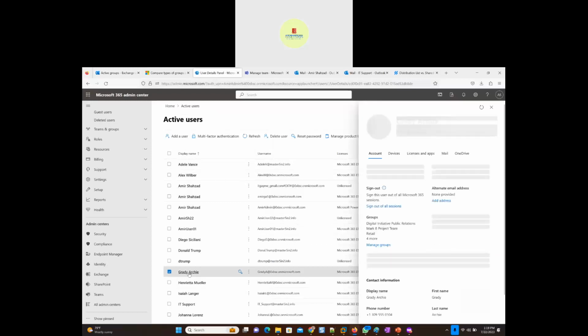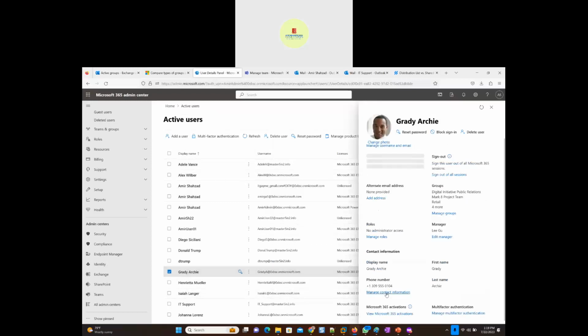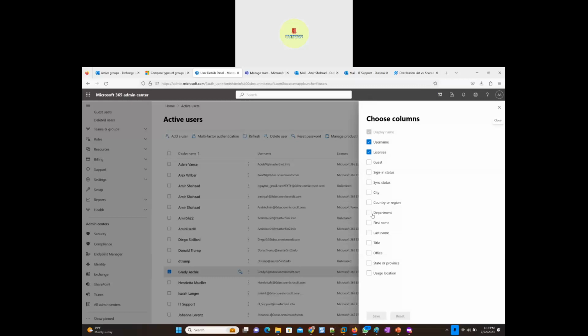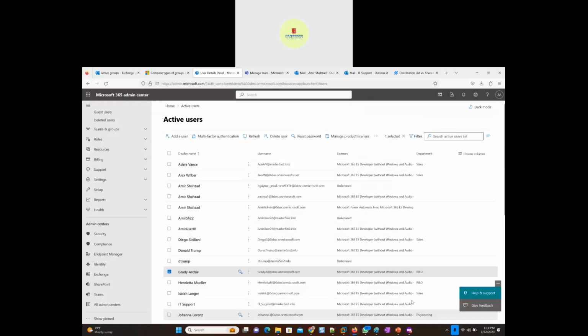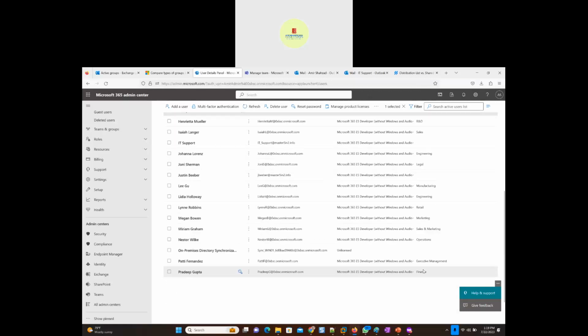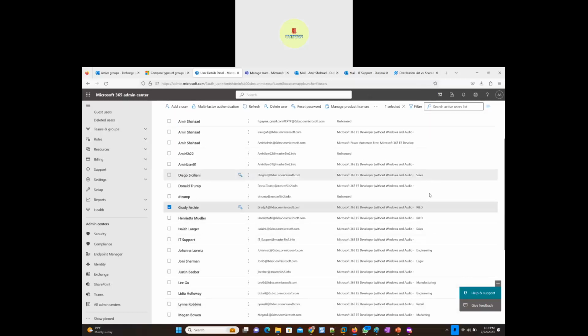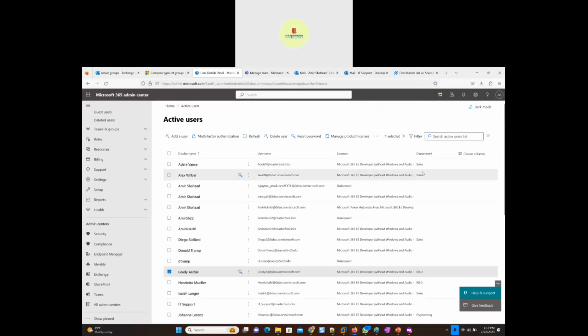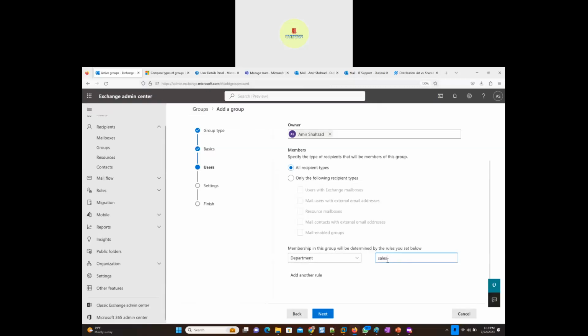So if I go for, suppose, Brady and go for contact information here, his department value is R&D. Suppose I go for choose columns and I say that please show the departments of all the users. So how many are in sales? 1, 2, 3, 4. Total 4 users in this company, suppose, are in a department called sales. One user is actually with sales and marketing. But I'm just putting the word sales there. Whoever has the word sales will be added automatically to this.